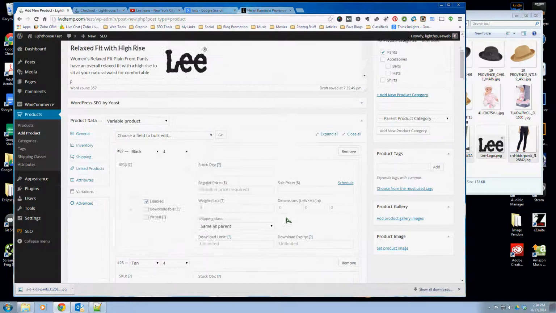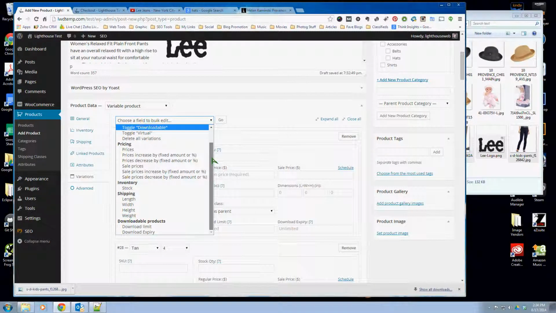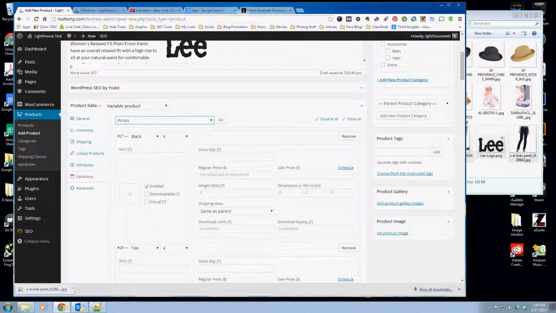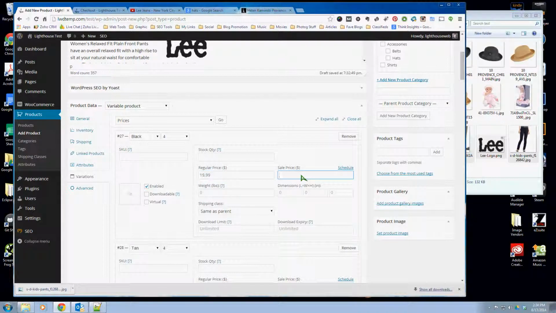So if we were to go in here and we were to choose, let's see, if we were to choose the price, of course all the prices on these would be the same. Since these are leaves, I've actually got it marked at $19.99. I think they're a little bit more than that, but on sale for $16.99. Again, you'd put the weight and you'd put your dimensions in there.